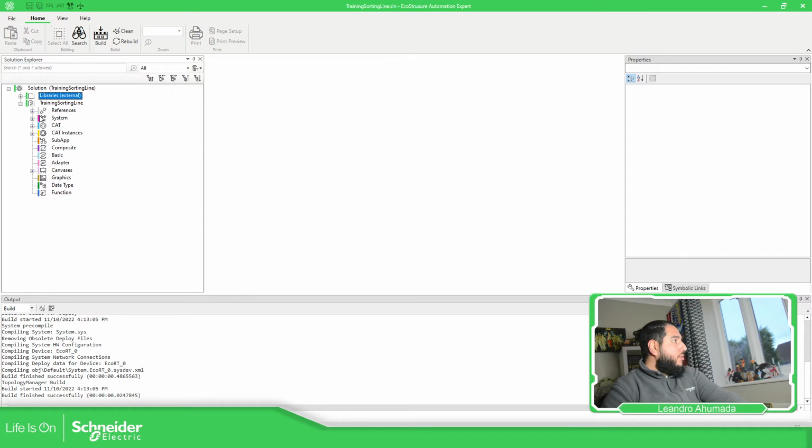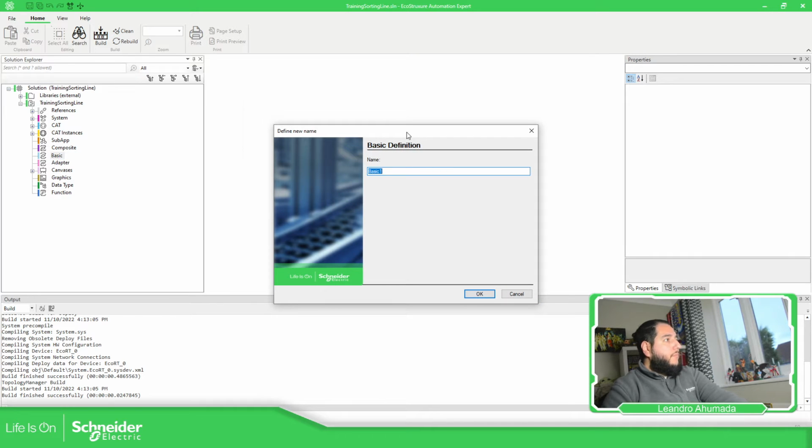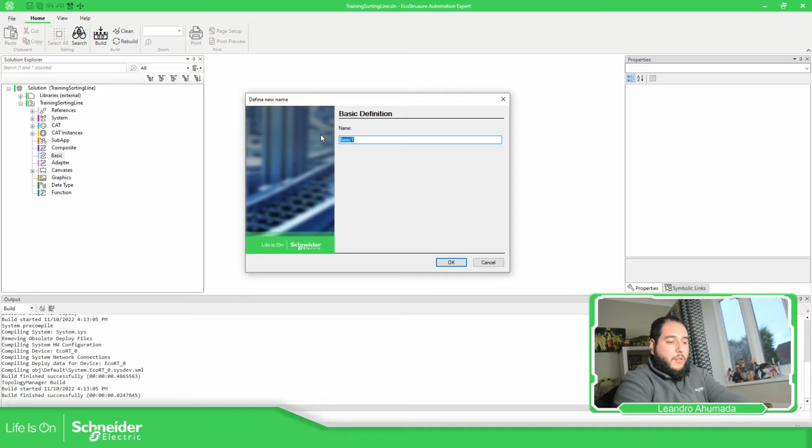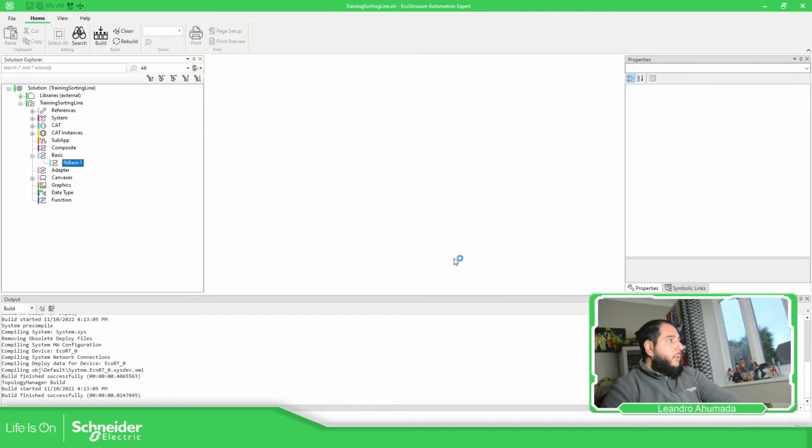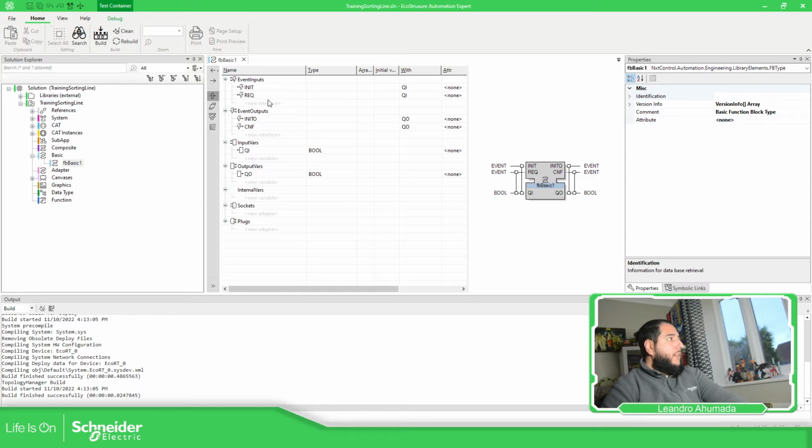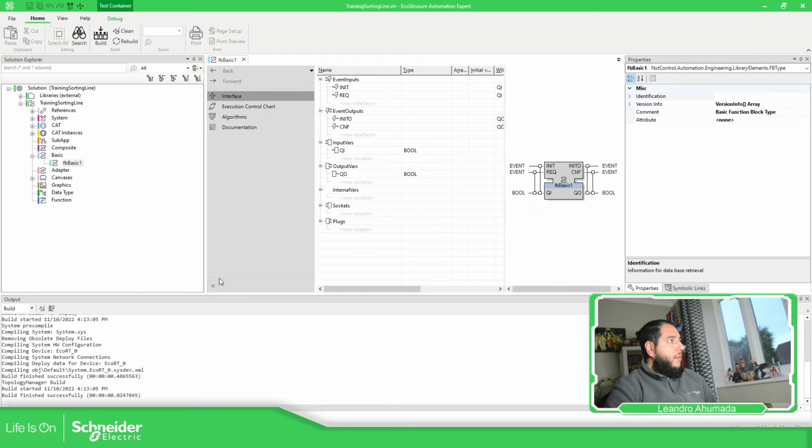So in our solution, we have basic over here, new item, basic, and it's going to be FB basic 1. And it creates this. Don't be scared of this one. Here we have some icons. If we don't know what each icon is, we just need to press over here to have more information. Here you can see interface, execution control chart, and algorithms.